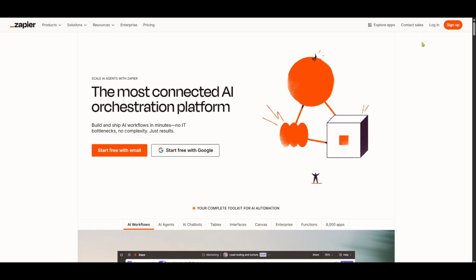First, we need to head over to the Zapier website. You can simply type zapier.com into your web browser's address bar, and you'll find yourself on the Zapier homepage. Zapier is an amazing platform that allows you to automate repetitive tasks between 2 or more apps. No programming skills required.